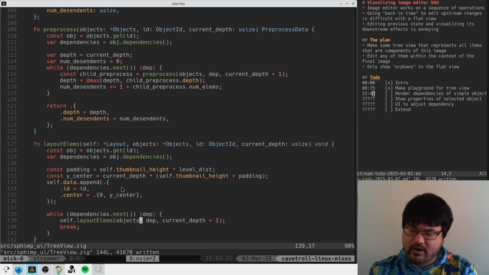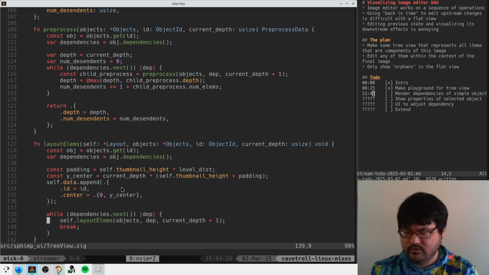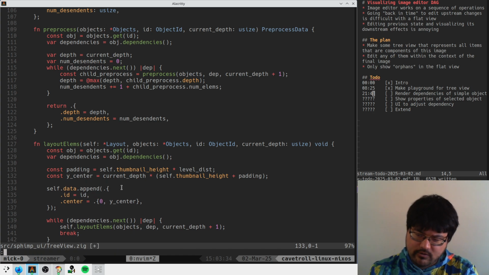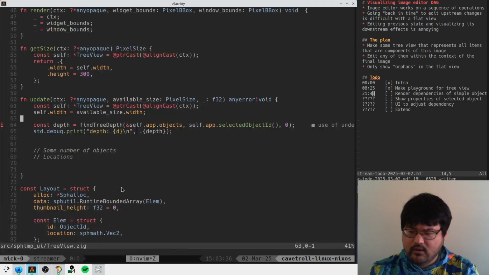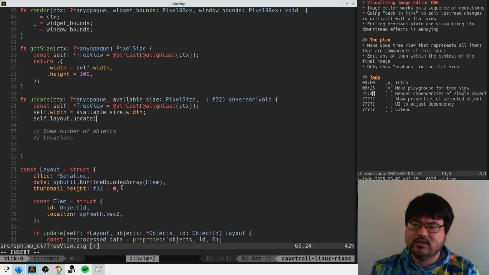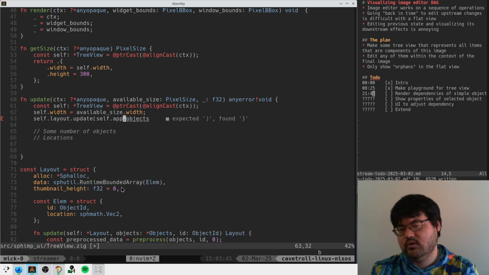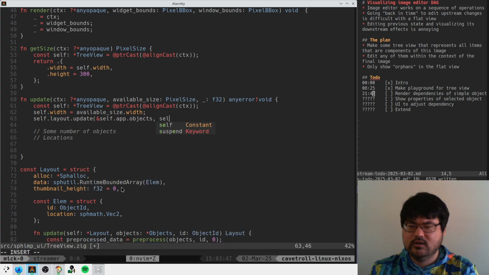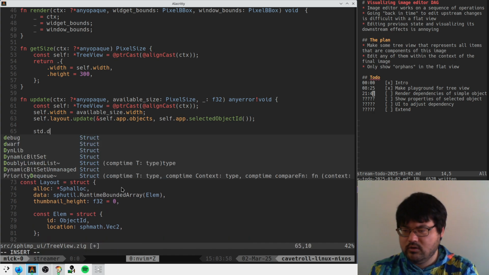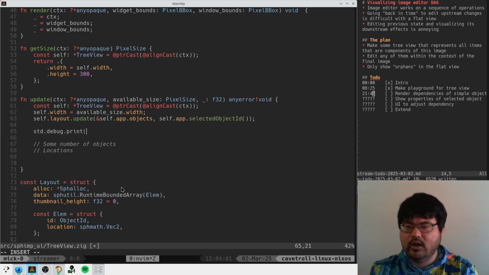Cool. And then we lay out his first child, only because everything's centered in the center right now, so doing more than one wouldn't work. Okay. So now we can update the layout, the objects, and the selected object ID. And I guess we could just print the layout after. Something like this.